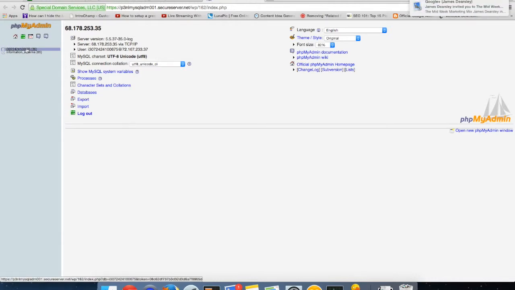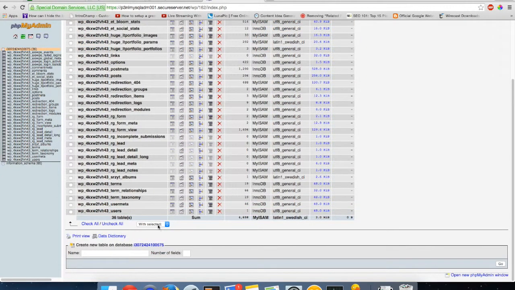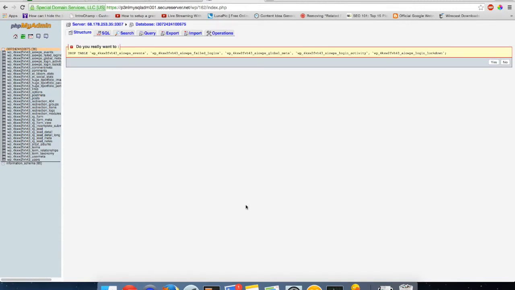Now we're going to see the tables over here. There's 36. Before I had 32, and now you see even though I deleted those other ones, these files right here were left behind by that plugin. So now I want to check all of these, and then I'm going to come down to where it says with selected and say drop from the database, and what that's going to do is delete those tables from the database.